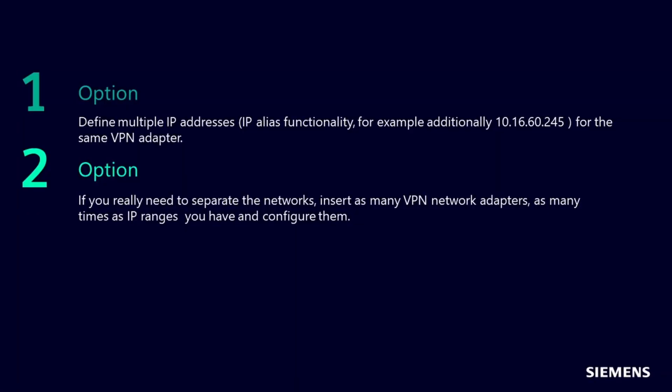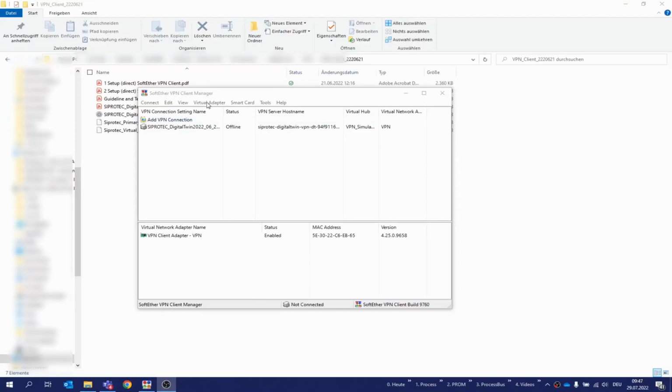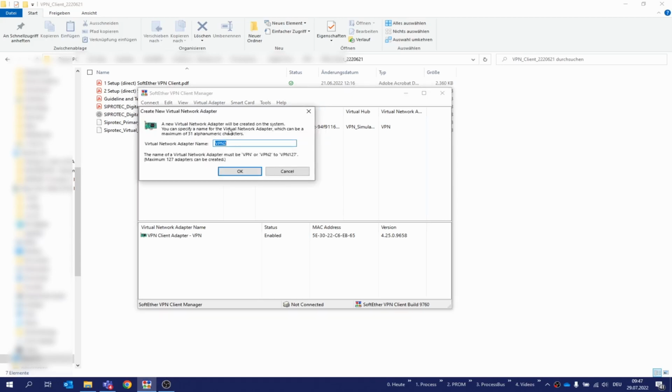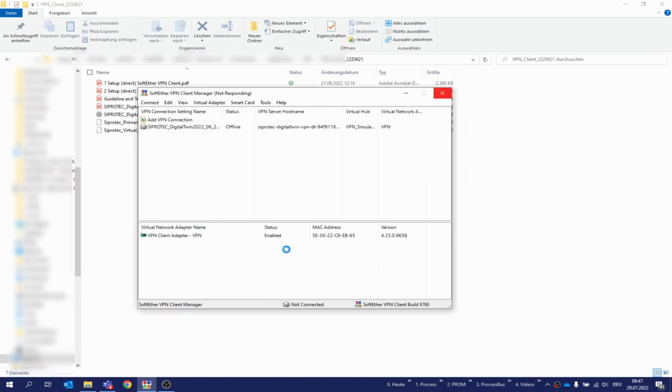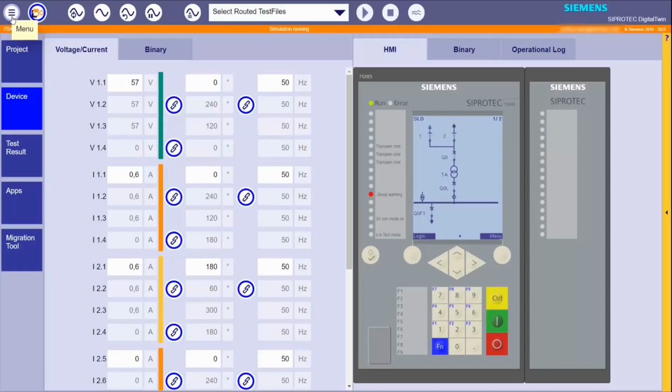configuration. Option 2. If you really need to separate the networks, insert as many VPN network adapters, as seen in the last part of the installation video, as many times as IP ranges you have, and configure them. At the end, you will see as many VPN network connections in the control panel of your PC as IP ranges you define. One last step is missing before the connection can be established: the usage of a specific connection password. Consider that to be able to run this step, you should be logged in to the SIPROTEC DigitalTwin platform.